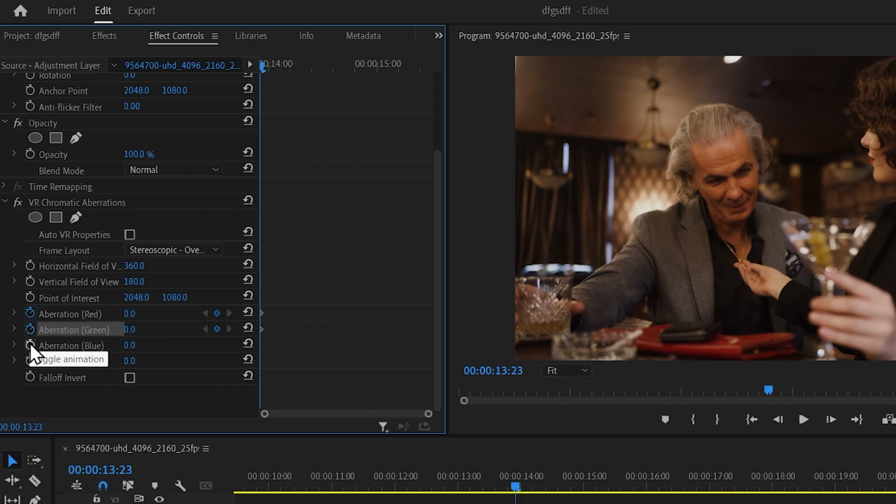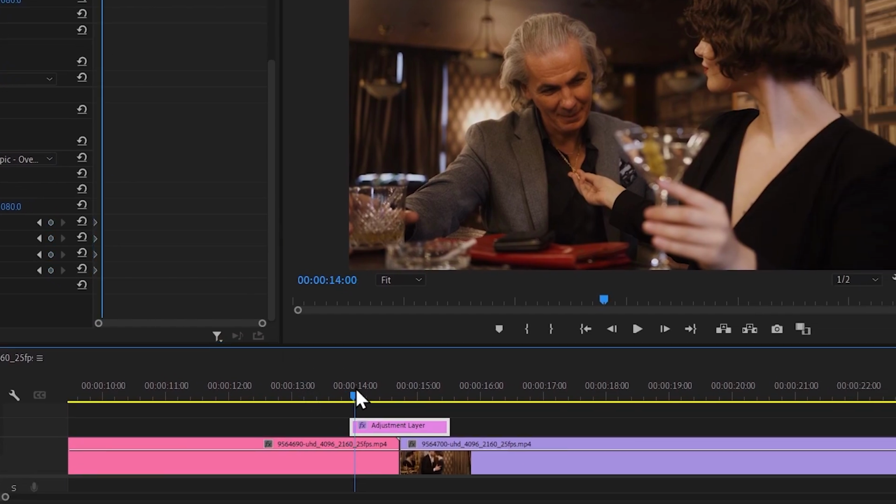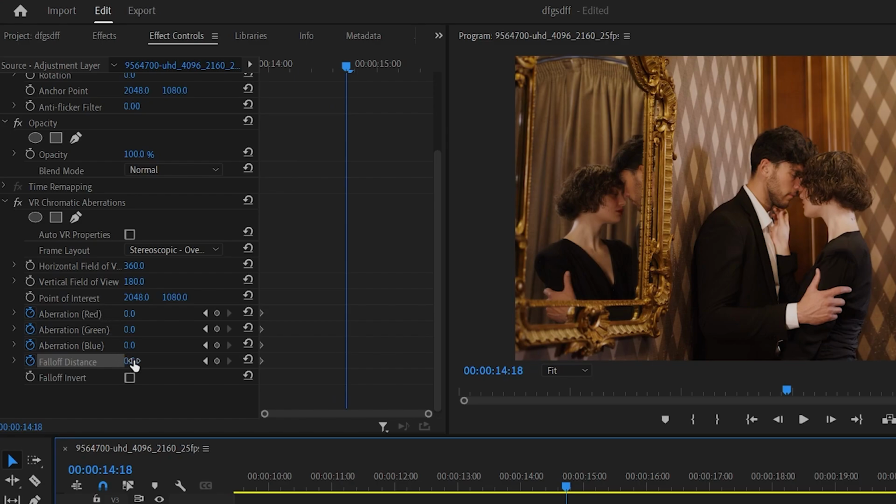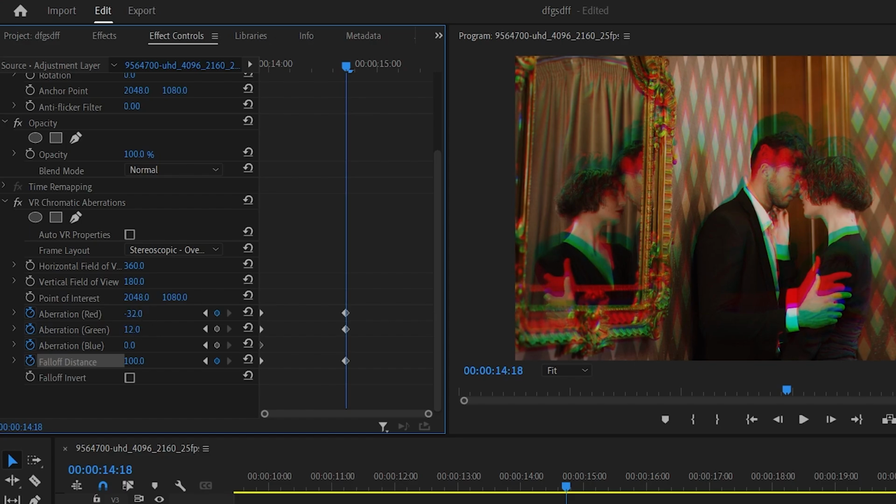Now click on the stopwatch icon for red, green, blue aberrations and fall of distance. Then move the time indicator to the center of these two clips. Back in the Effect Controls, change the fall of distance value to 100. Now randomly change the RGB values to make the RGB split effect.